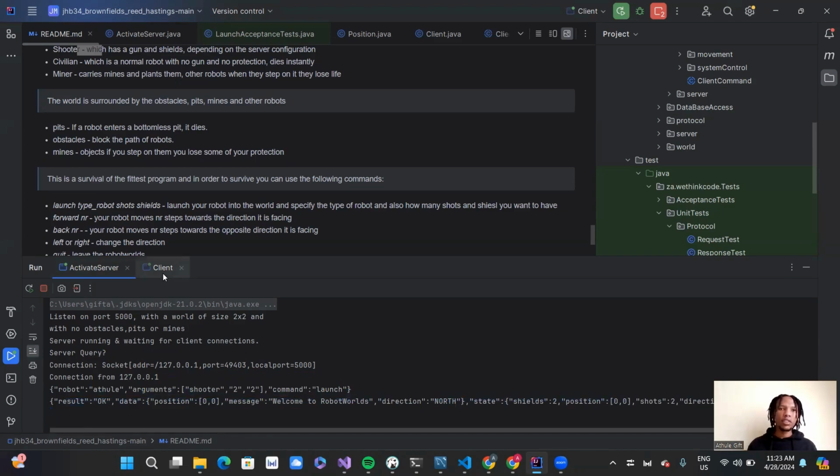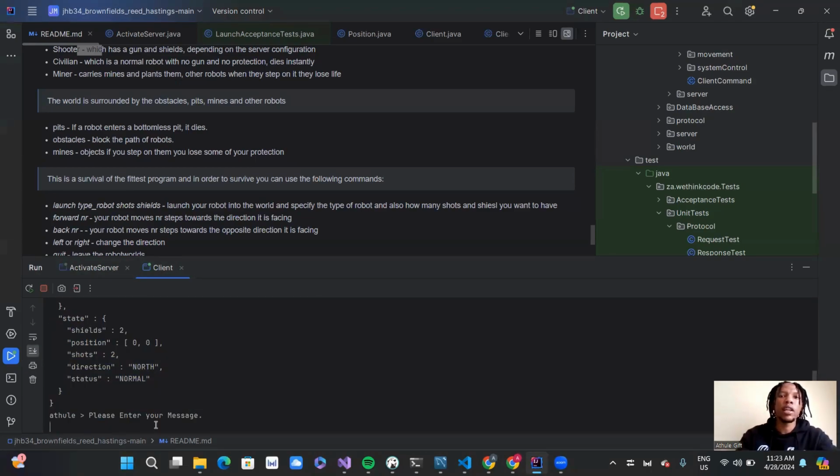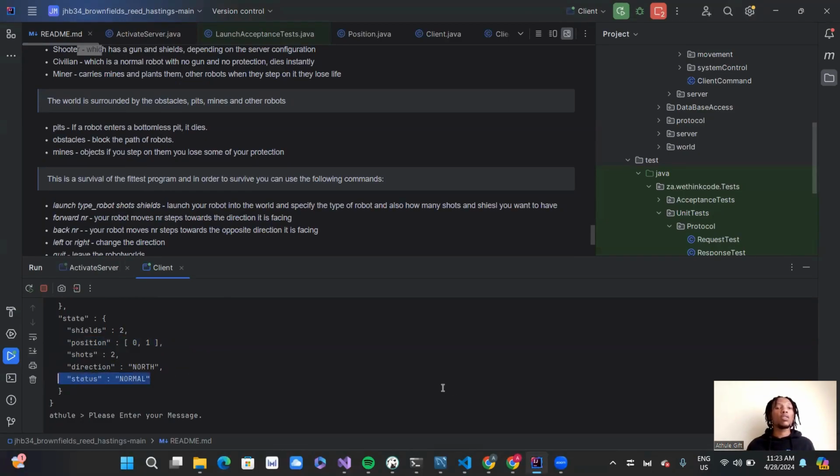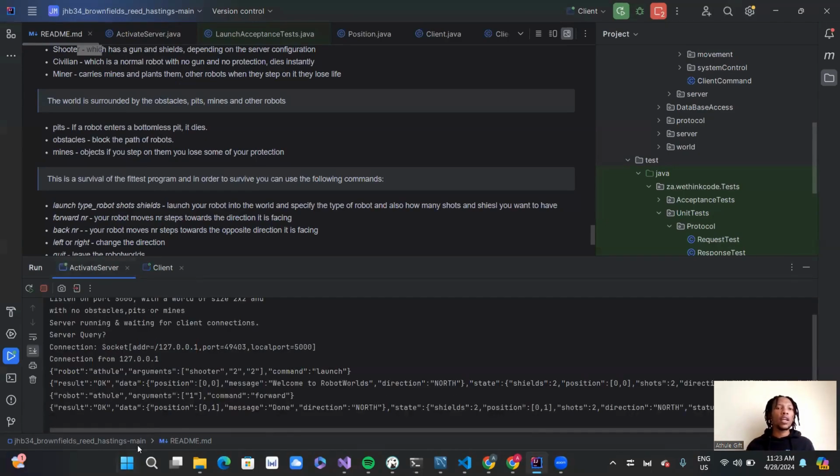Like I said, the client has its commands like your forward command. There you go, forward one, and then from there it changes your position and gives you the state of the robot. And from the client side, same thing, it received the request and sent back the response.